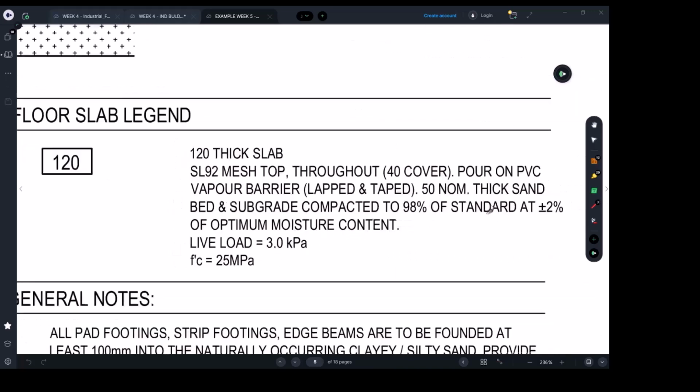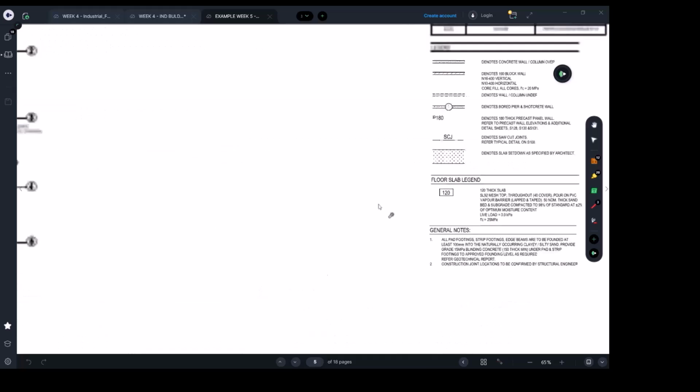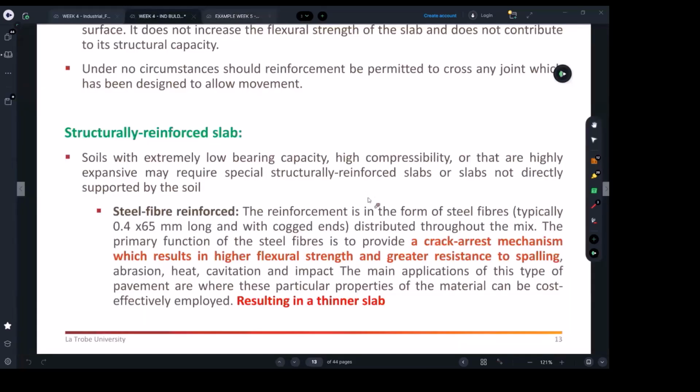And also the subgrade needs to be compacted. Don't think that the subgrade is just going to be cleaned by a truck and that's it. It needs to be compacted to specific values, which is usually done by the contractors. All right, so that was just an example.